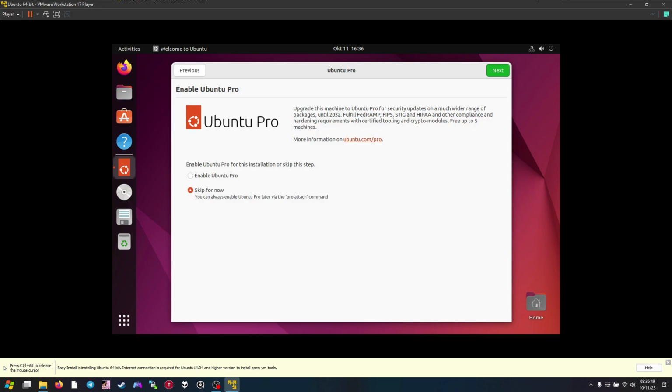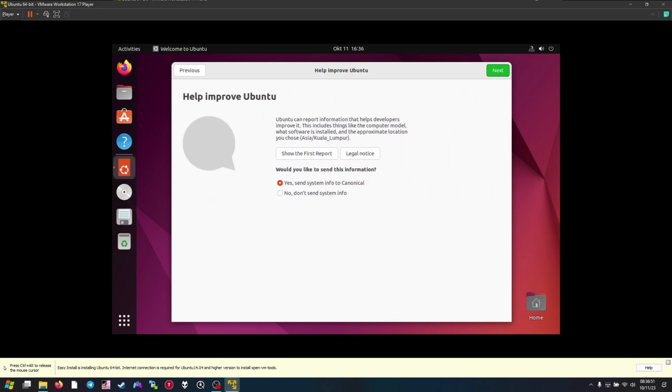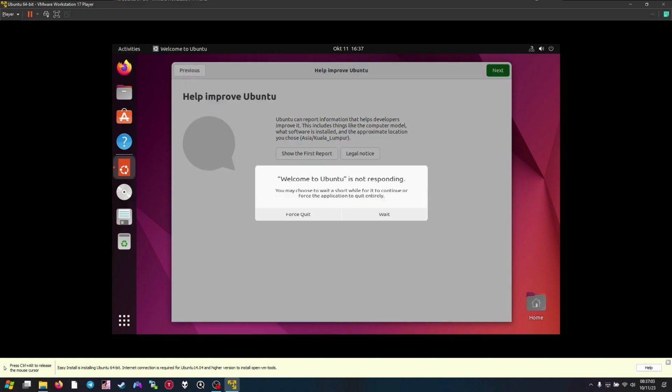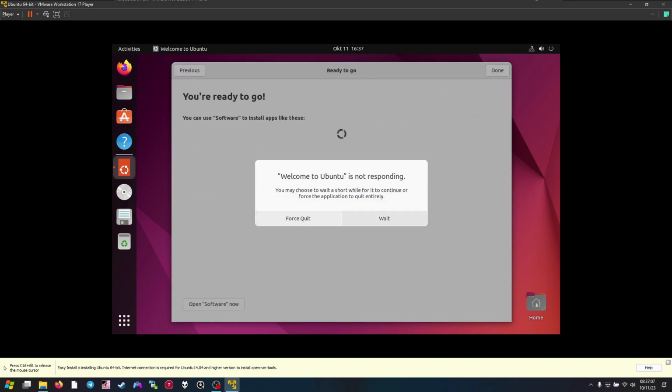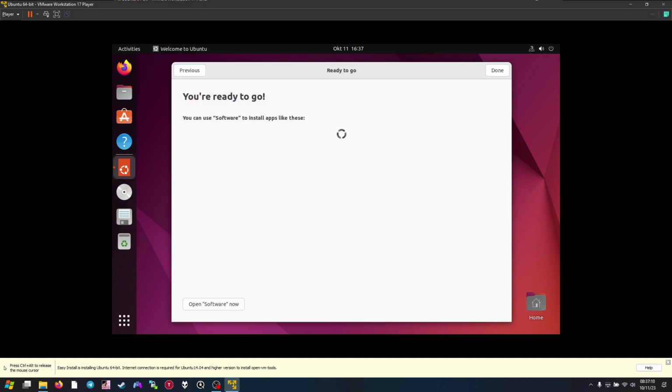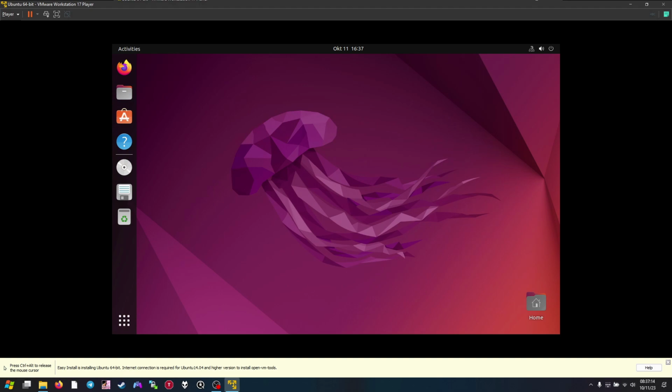We might do this as a lab later. Skip for now. Don't send any info. So click on no, do not send system info. Click on next. If it hangs like this, given the option to pause or quit, just click on quit. Then it says here you're ready to go. Just click on done. That disappears.